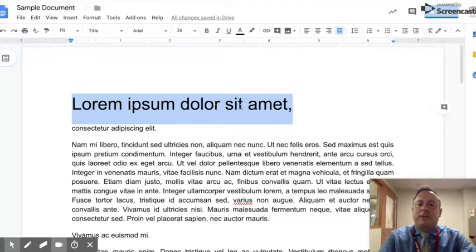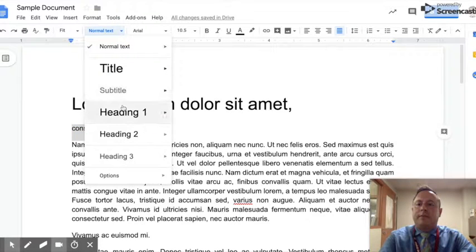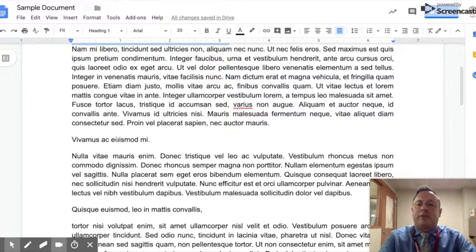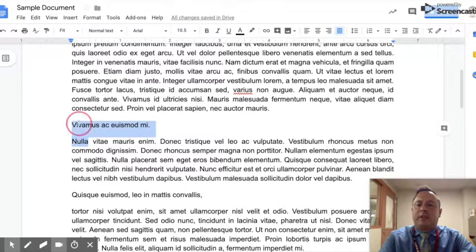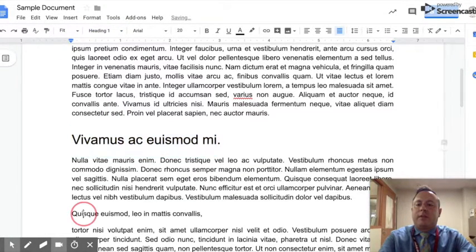But anyway, I selected this text and set that to be title. I'm going to select this text here and set that to be heading 1. And you'll see the same thing, it changes the font size. Again, we can change that to other font styles if we wanted to. I'm going to do this heading 1 for all of these other little headings that I have made here. So again, selecting the text, going up to that menu, and selecting heading 1.